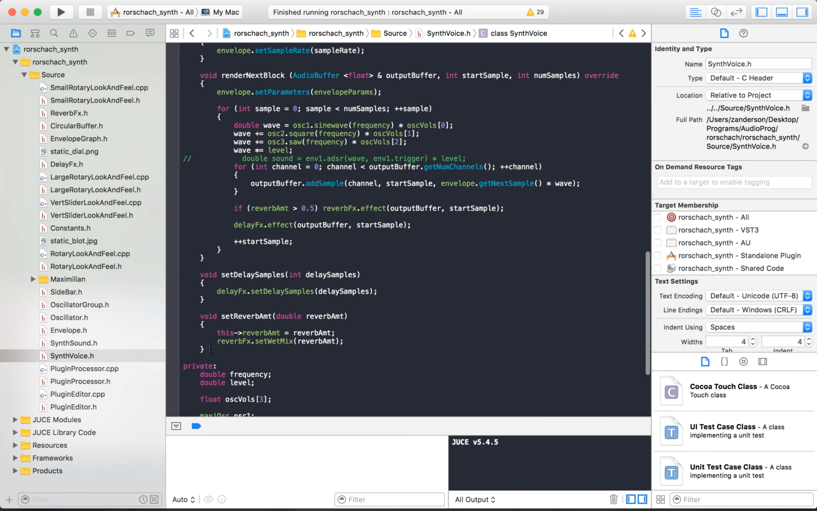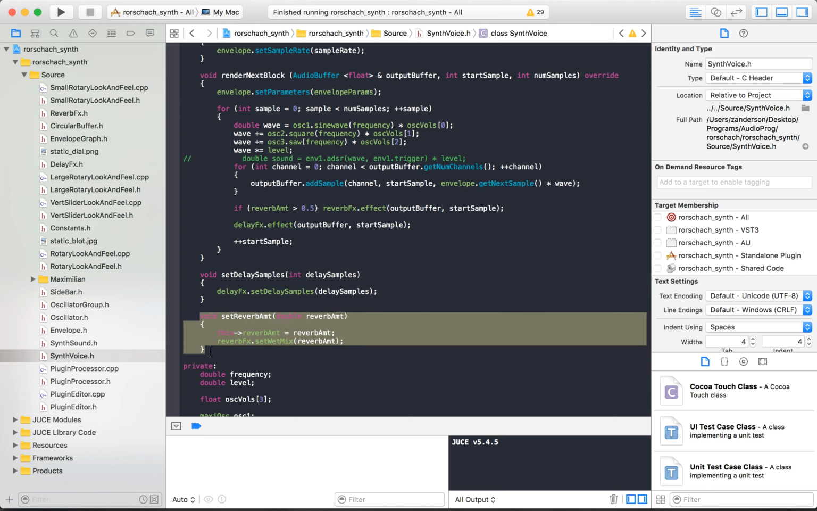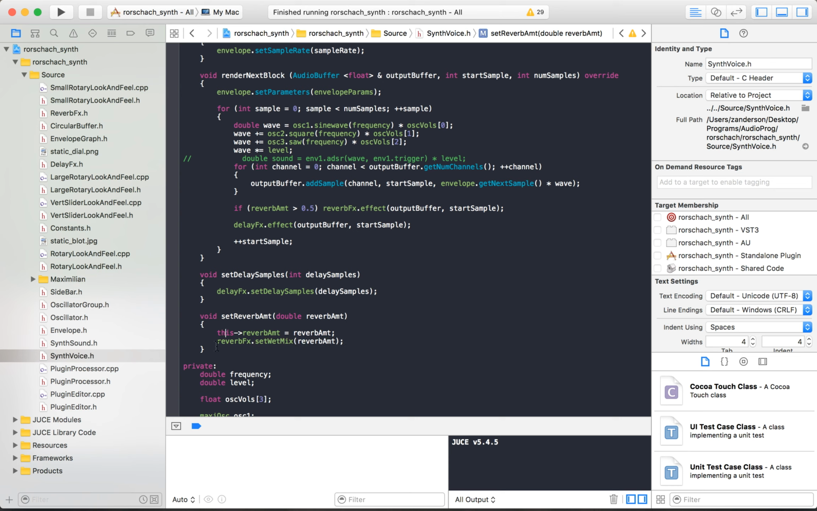And then down here, I have the ability to set the reverb amount, which is basically changing the reverb wet mix. So that's the function I just added into the reverb effect.